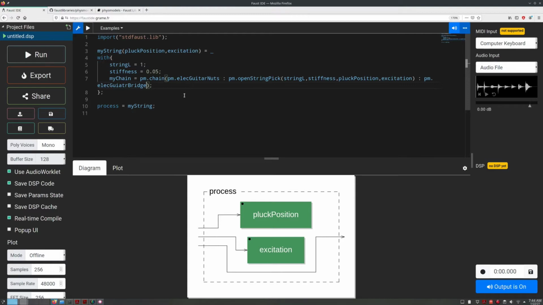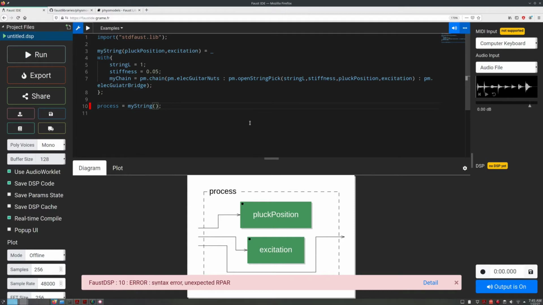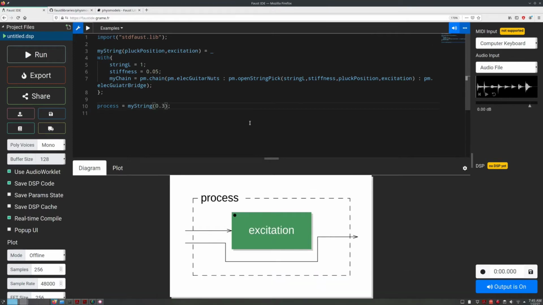So at this point, I think all we need to do is to actually give some values to the parameters that are not configured here yet. And so I'm going to configure the pluck position to be, say, 0.3, as I said earlier, because that's a value that makes sense in that context. Okay, so now we have the string, but we need to excite it.